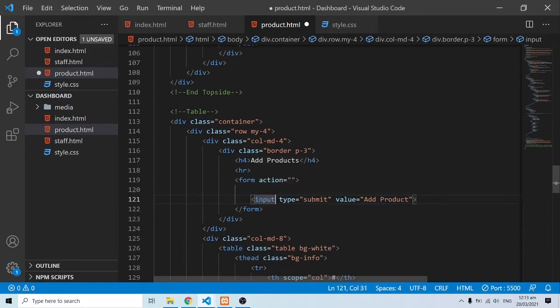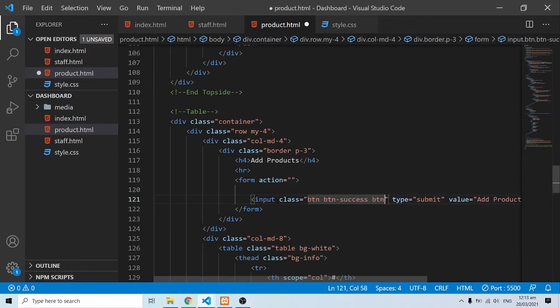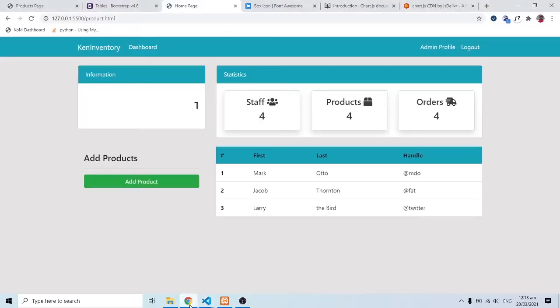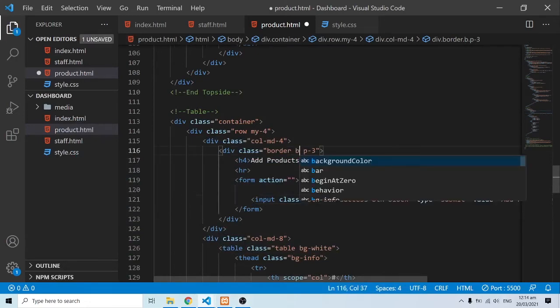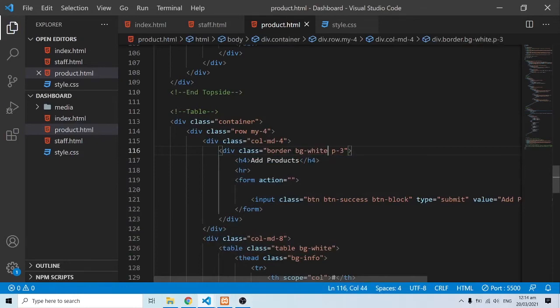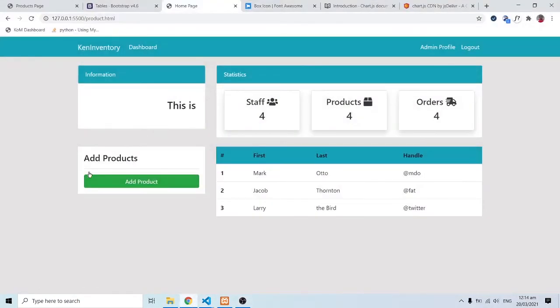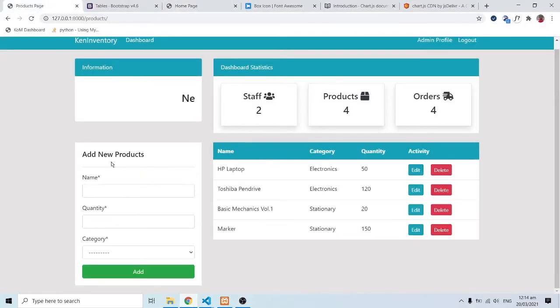And let's apply some Bootstrap classes over here. I'll do class btn-success, and btn-block. So when I save this and come back here, we are not quite done. As you can see, we are getting there. And what I need to do is to also have a background of white over here. So on this border class, once again, I'm going to do a bg-white, a background of white, and that's essentially what we have over here. So we have these forms over here.